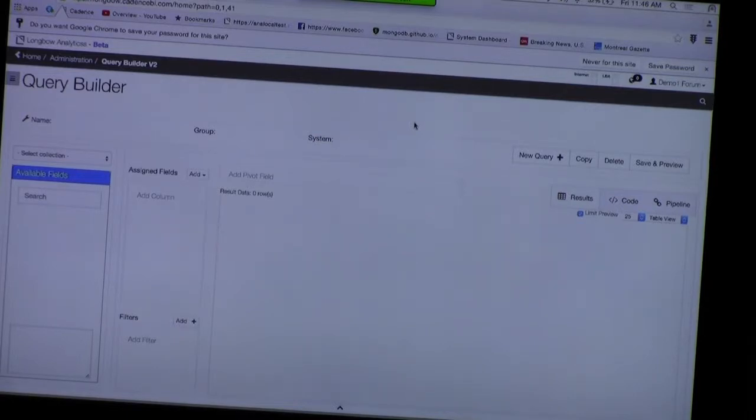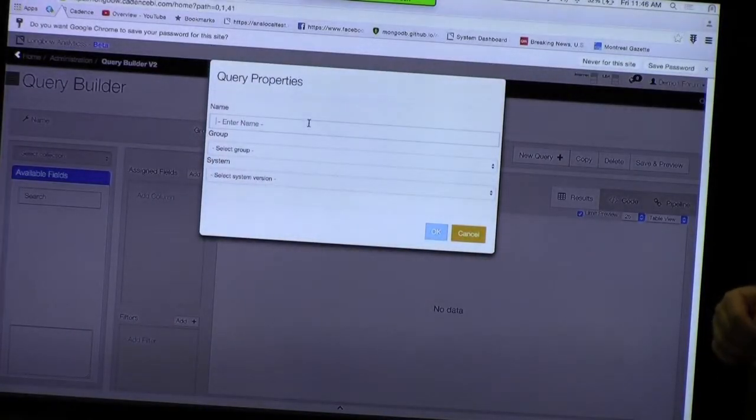So the first thing we do is give our new query a name. Let's call it whatever you like, Nima. Call it something. Inventory adjustment demo.